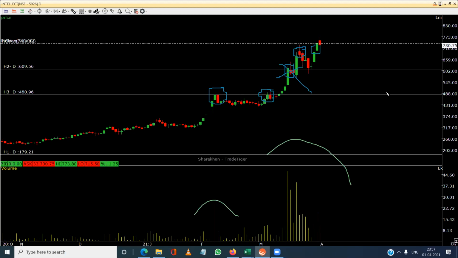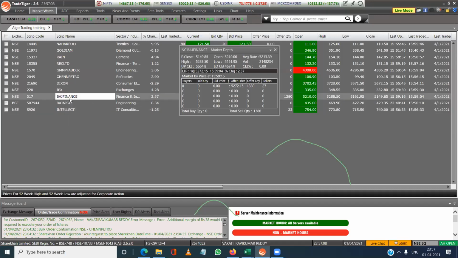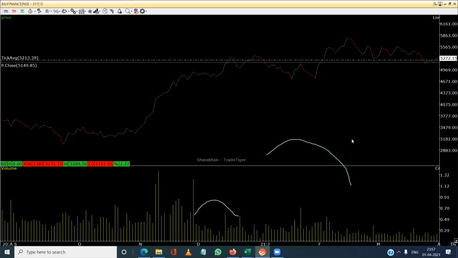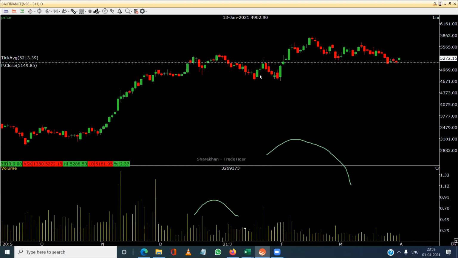One more thing is there: something called the freshness of a buy zone. How many times has that buy zone been breached? Once a buy zone is breached... Let's take a normal stock which goes up and down.